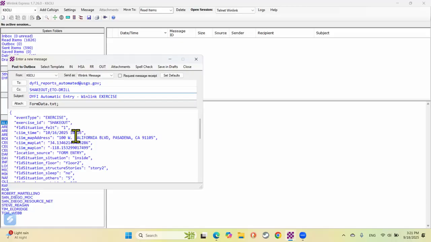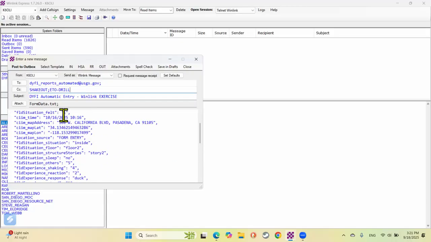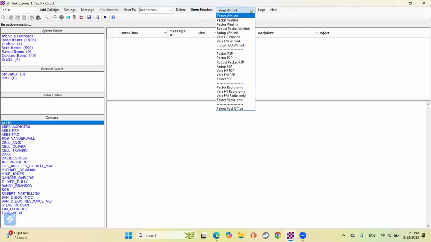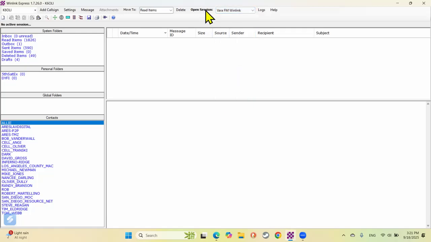You can see here all the values that we entered earlier. And then we're going to post that to Outbox. And we're going to open the session. In my case would be VARA FM. I would select that, open my session, connect, and then send the message in the outbox. And that is how you fill out a 2025 Shakeout message with Winlink. And we look forward to receiving your Did You Feel It messages.